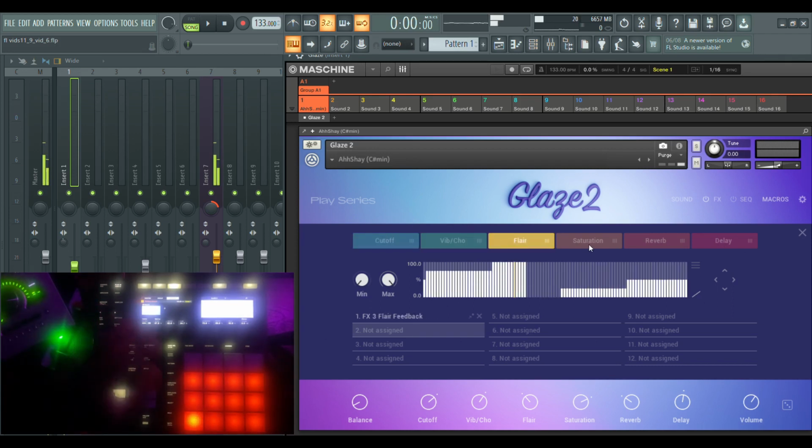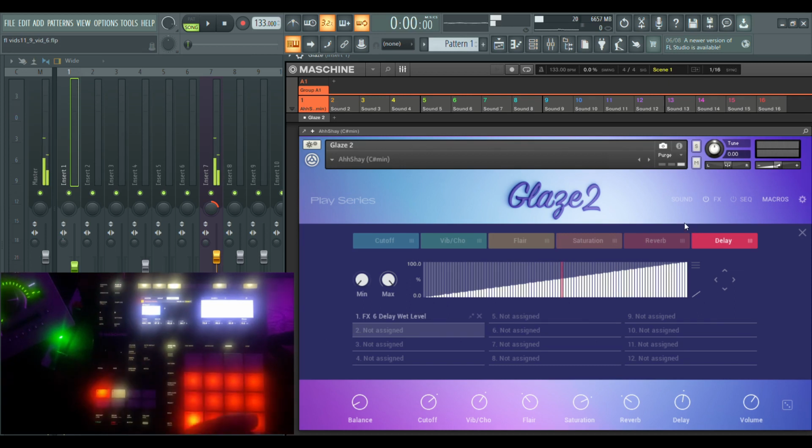There are 6 macros here. Each preset has its own assigned macros. For each macro, there are up to 12 assignments that you can assign. Here you have the min and max. Once you assign a macro, you can adjust the range where the macro will operate.